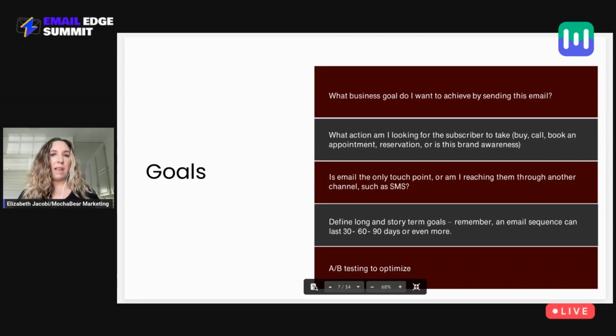And then you also want to think about, for sequences, is email the only touch point? Or am I reaching them through another channel, such as SMS? That can go into your map, because if you are sending on multiple channels, it's really important to think about what the customer or subscriber experience is.